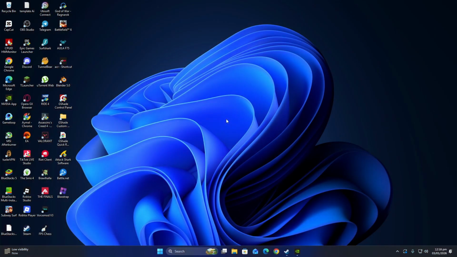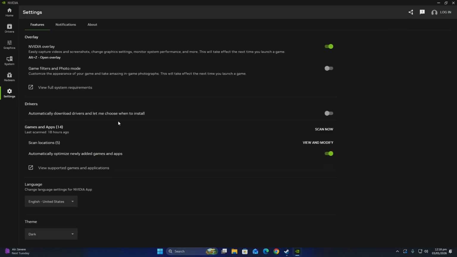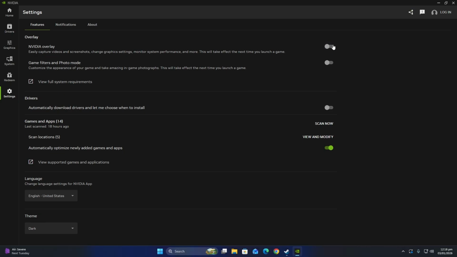After that, disable background apps and overlays. Close apps like screen recorders, RGB software, browser tabs, and game overlays such as Discord overlay or NVIDIA overlay. These can conflict with games when they launch.